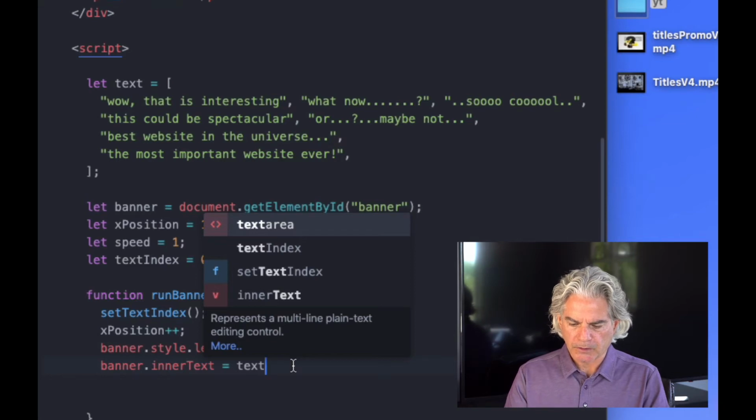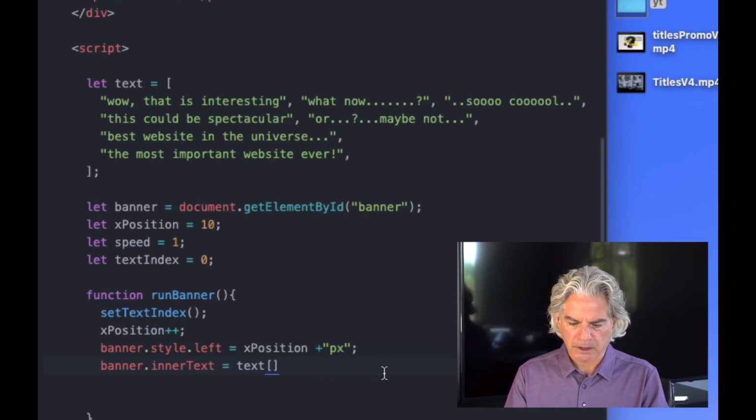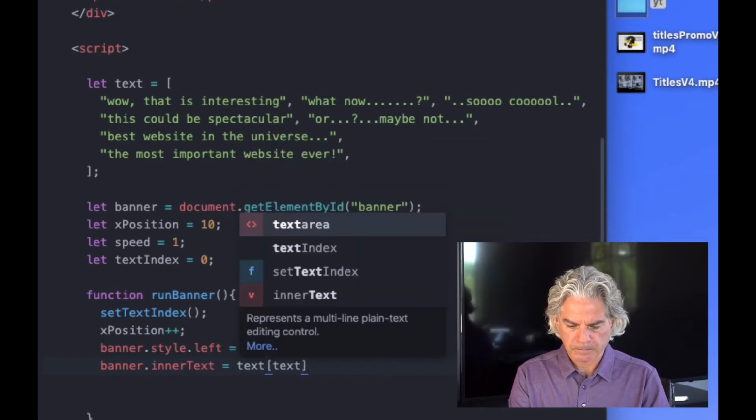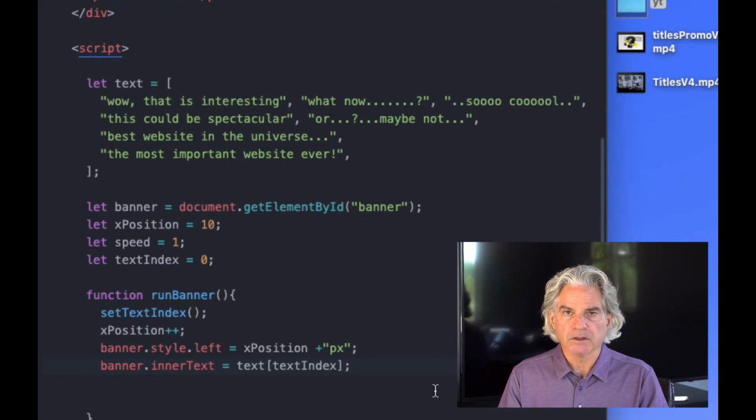And remember, when in an array, we need to use an index to identify which piece of the array we want to use, which element in the array. So each sentence is an element. All right, and we need the text index for that. So I know this is starting to look a little hairy, but if you stare at it long enough, I think you'll get it.